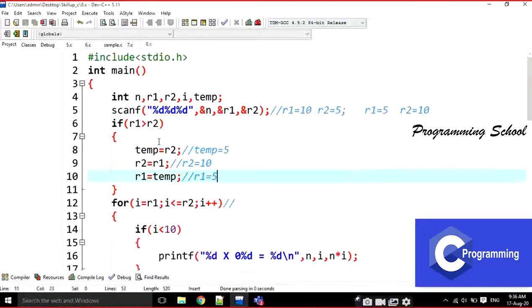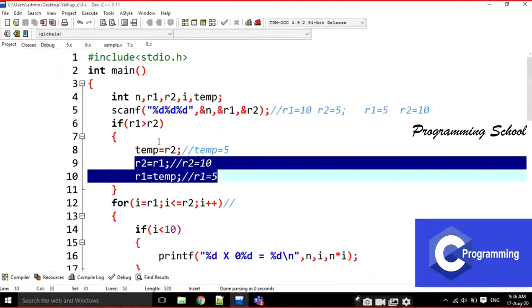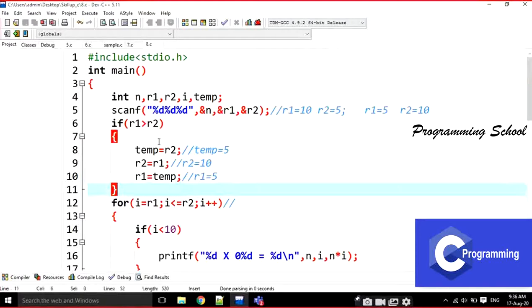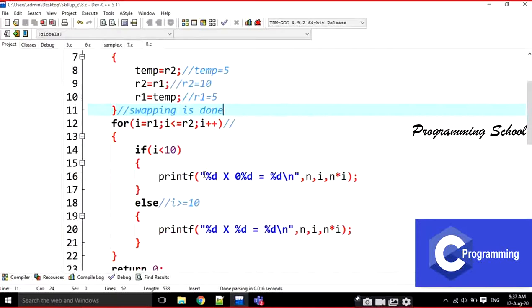R1 is equal to 5. Look at these two lines. What is R1 value? R1 value is 5. R2 value is 10. After this one, swapping is done. Okay? Swapping is done. Then the remaining concept is the same.